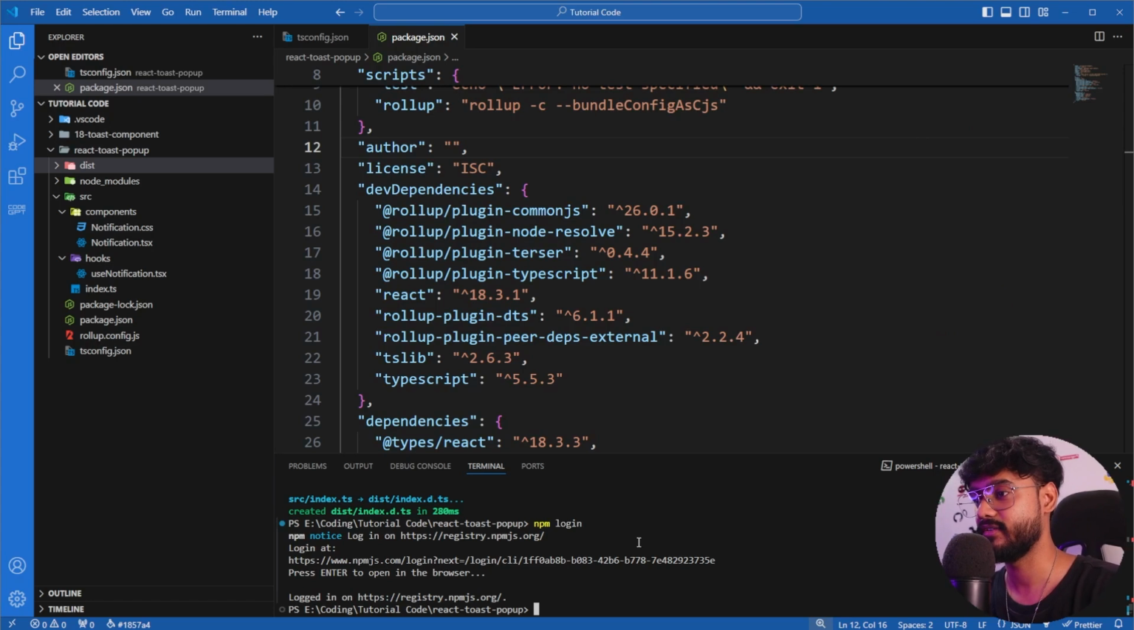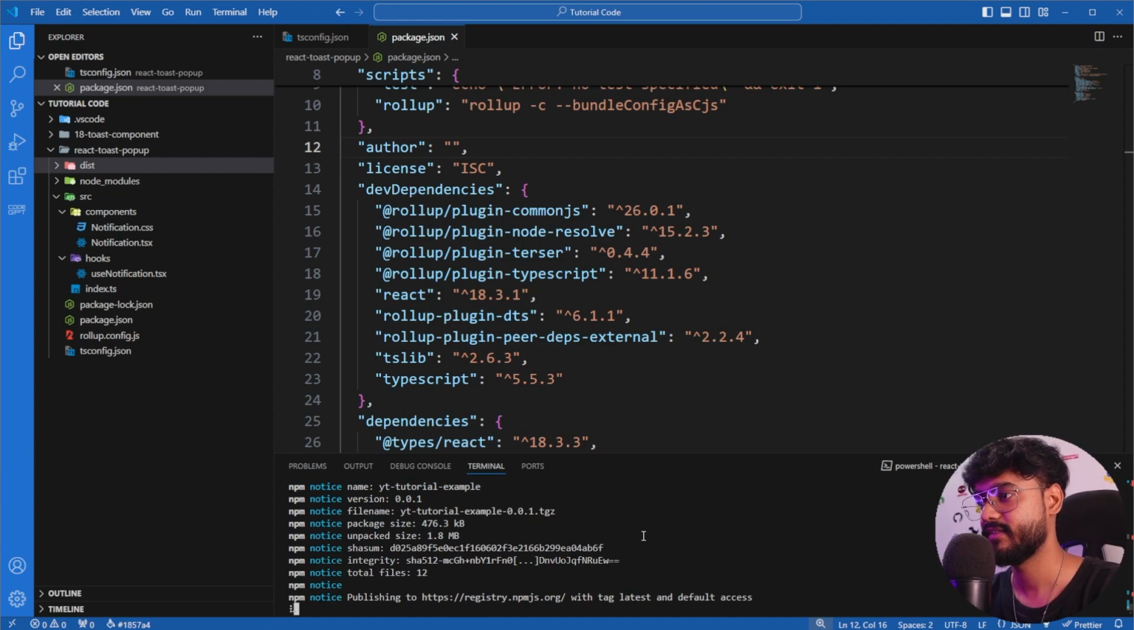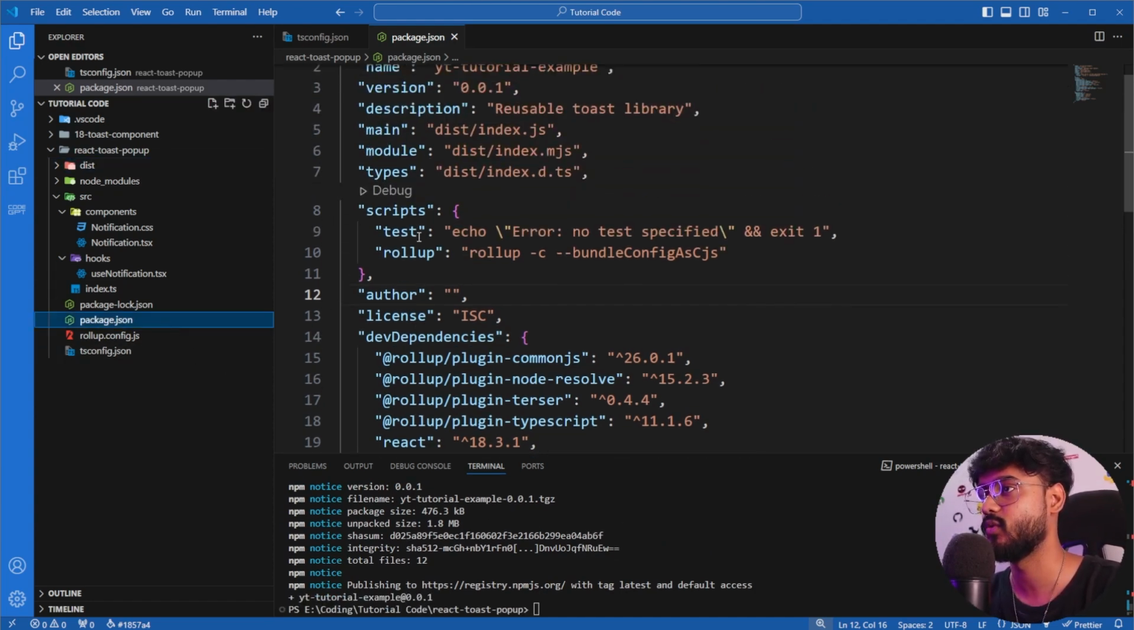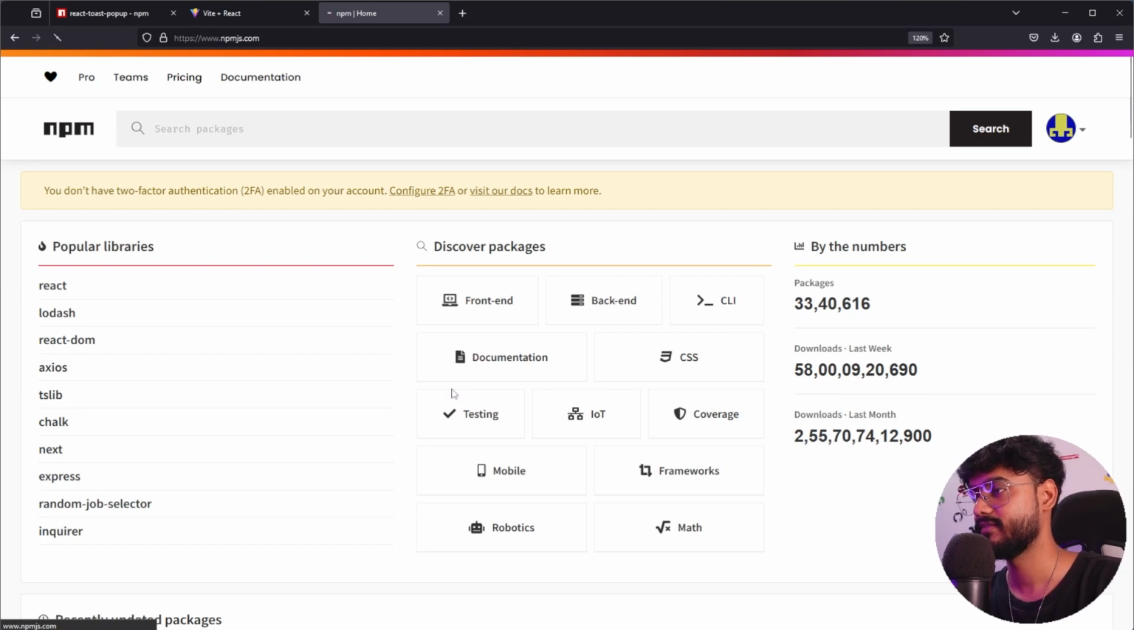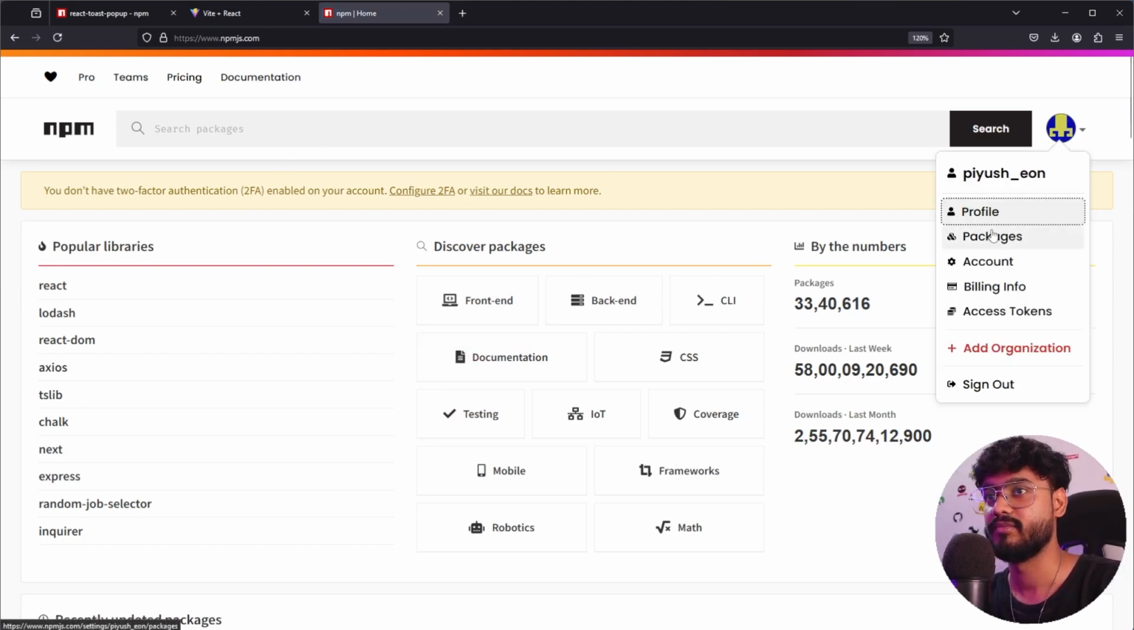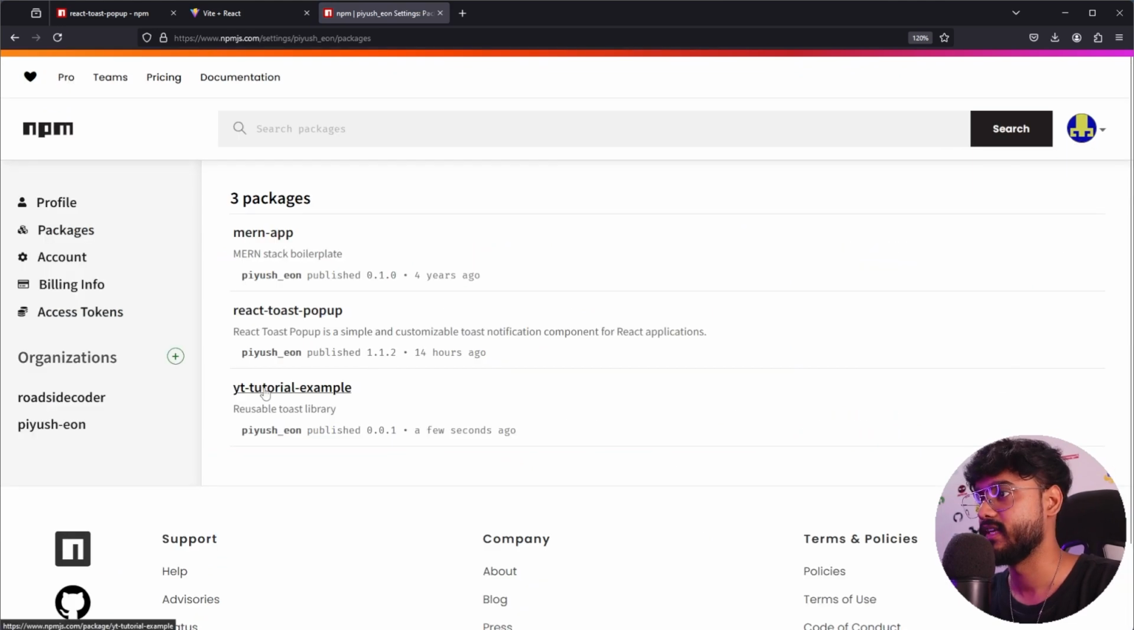Let's go back to our VS Code terminal, and now we're going to simply say npm publish. Press enter. You're going to see it will automatically publish your library with respect to what you've provided over here, and we're done already. It's published as yt-tutorial-example. So let's go back and see. Let's refresh this page, and I think I'll go to my profile and packages. You can see we have this yt-tutorial-example right here.